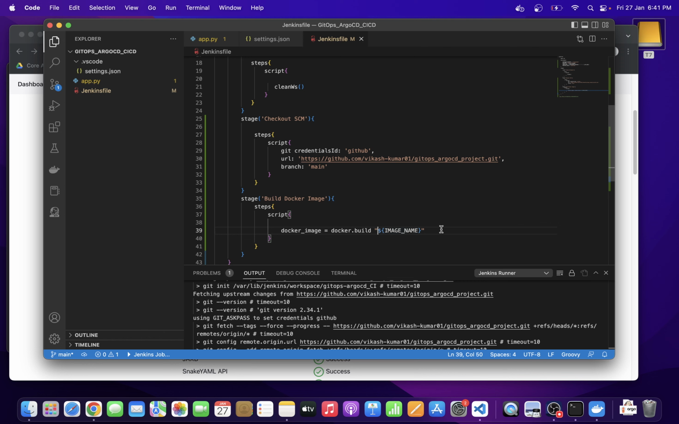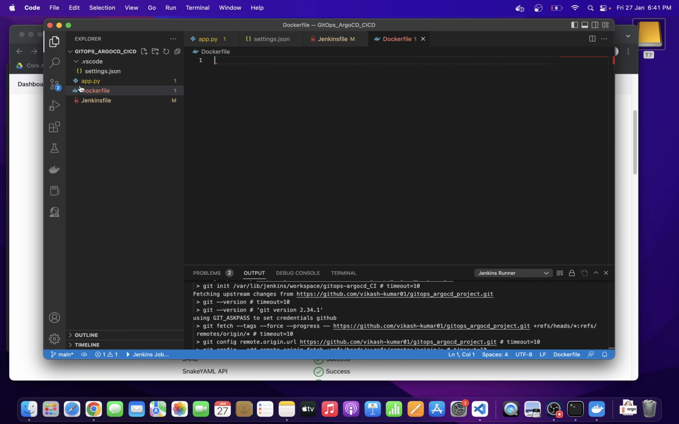Once this is done, but we don't have the Dockerfile right now. So let's start with writing the Dockerfile as well. Let's create a Dockerfile here. These designs you can see here because I have installed such plugins in my VS Code. That is why you are seeing this. So from the base image, I will be using Python 3.9.